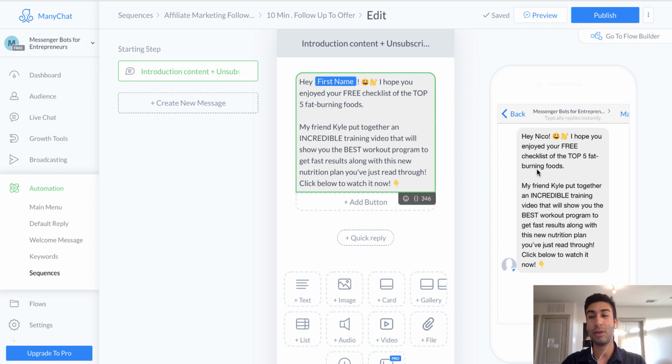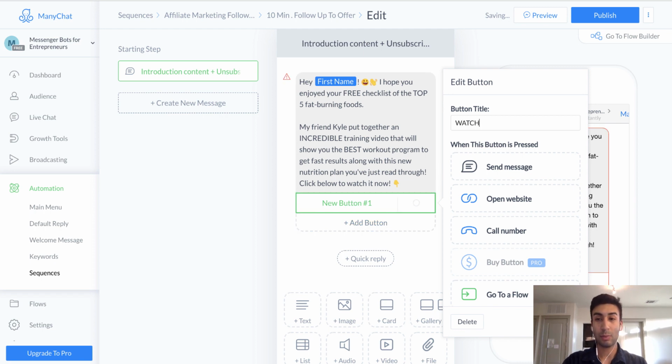Again, keep it very short. With messenger bots, you don't have a lot of room. You don't have much copy to work with. So just a couple sentences is fine, and that's really all you need. So then we would go like watch now, and then something like that.